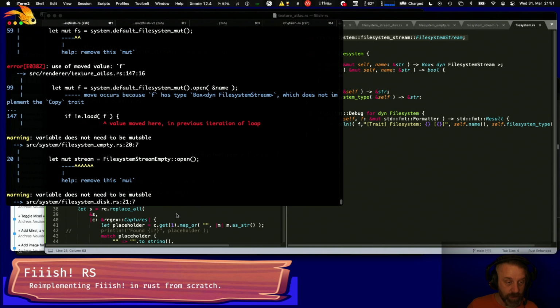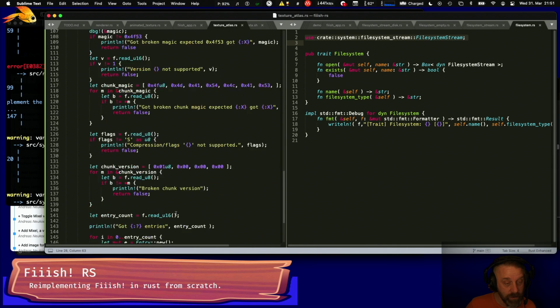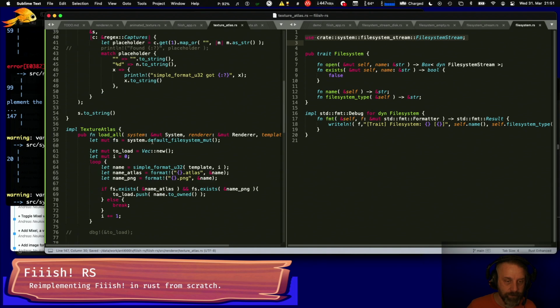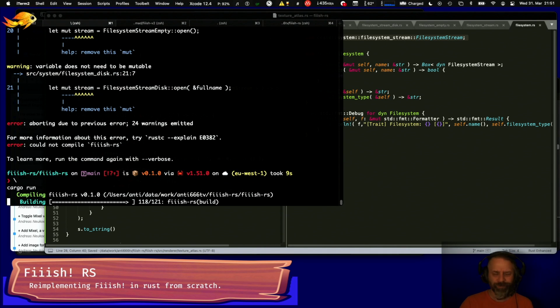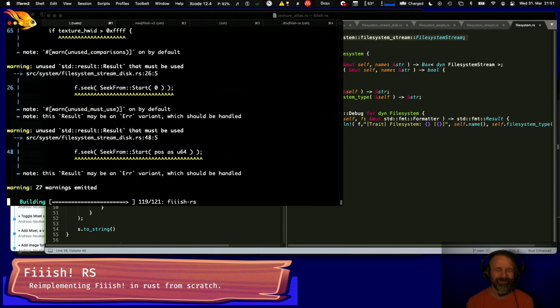Value moved here. Yes, because, well, we want to borrow that mutable, right? So we want to borrow the box mutable here. Obviously. I wonder if I just switch everything to ref cells and be done with all this. No, I'm joking.